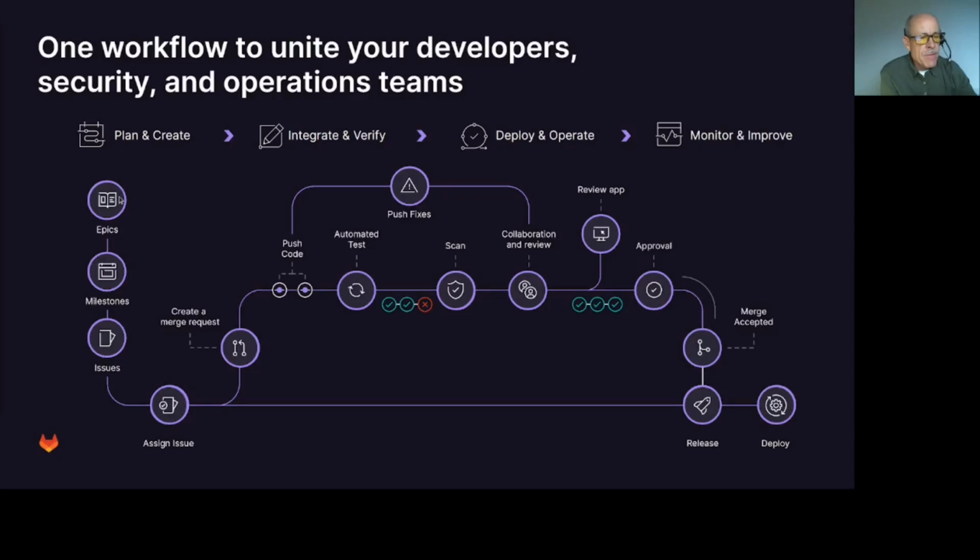On the left here, we have the plan items that you're familiar with, probably epics, milestones, and issues. These are different ways of keeping track of work that's planned, envisioned, things that may be looking out into the future. And then at some point, an issue is assigned to a developer. The developer then creates a merge request, signaling that they're going to begin work on a specific issue. At some point, they're going to make code changes, commit, and push their code, which will kick off pipelines using the runners that we're talking about.